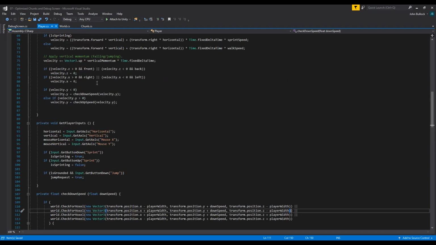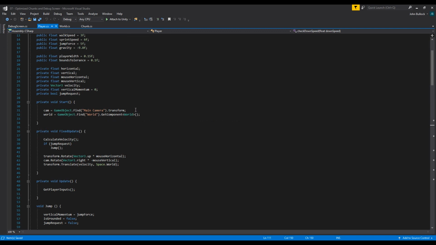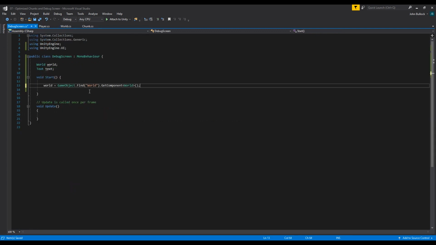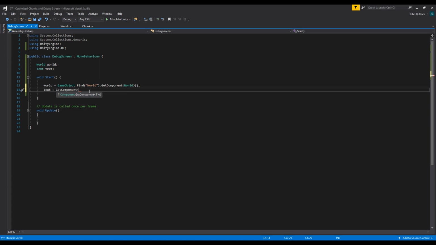But I'm sure we can cope with it for now. We'll just rob a line out of the player just to save us typing it out, to get our world value. And then our text is a bit simpler because it's on the same object, so we can just grab it straight there.